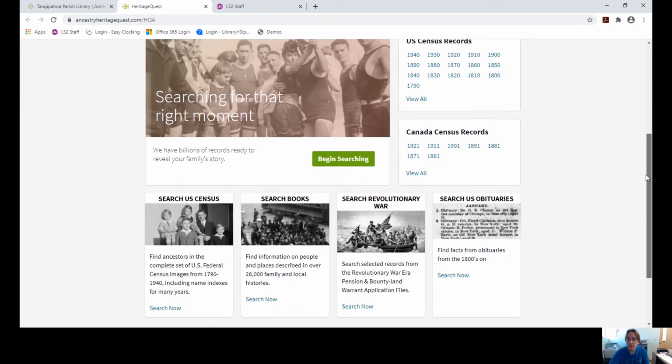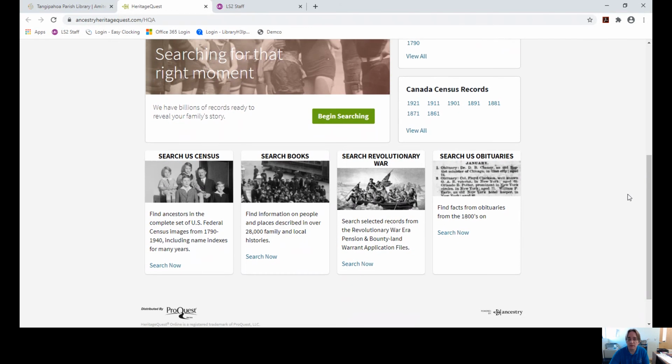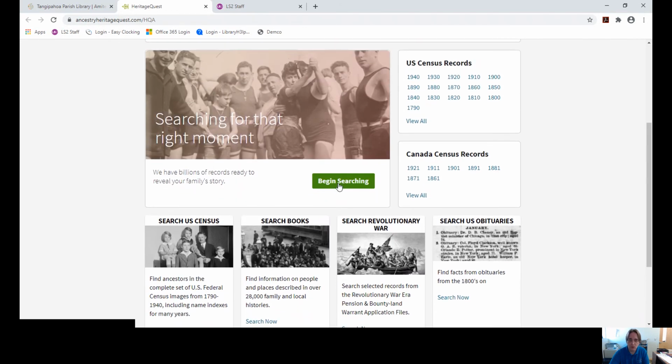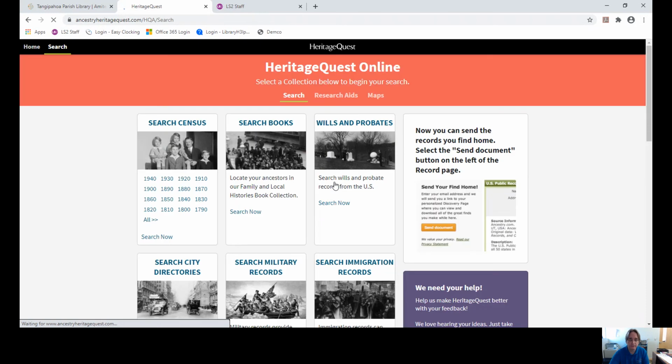Which you may notice looks very similar to Ancestry. When you click on Begin Searching on Heritage Quest, you have to select one of these collections to search in. Let's look at Search the Census by clicking on Search Now.